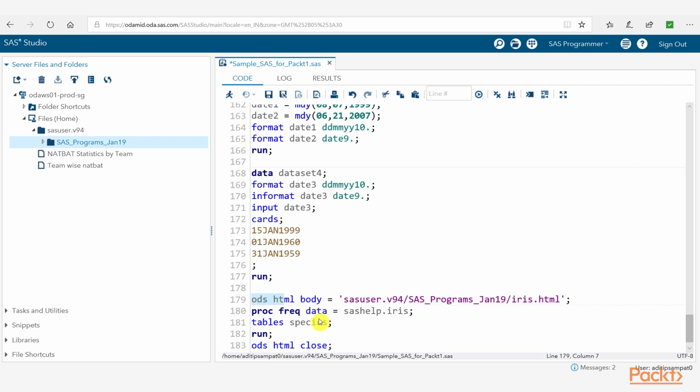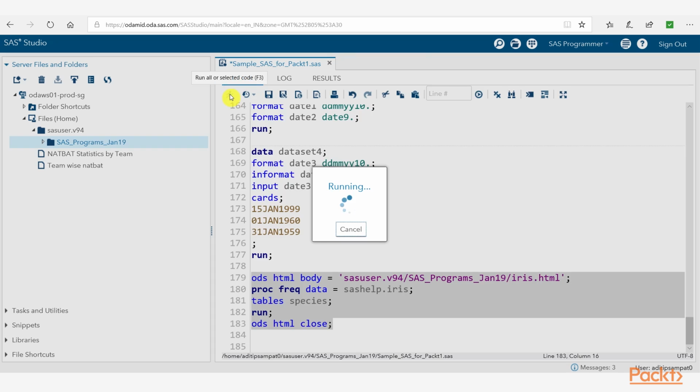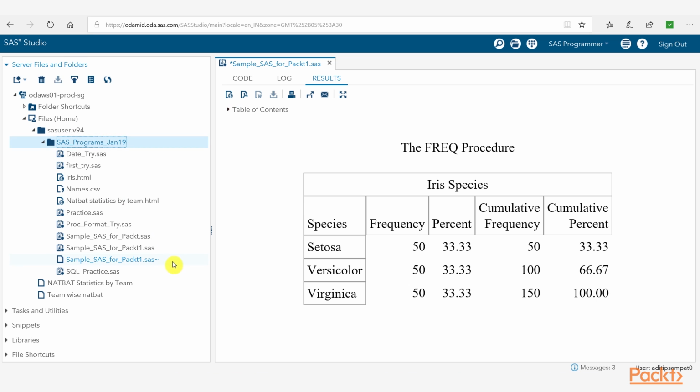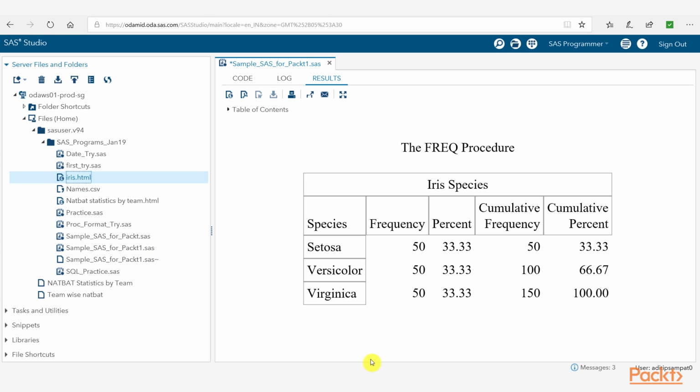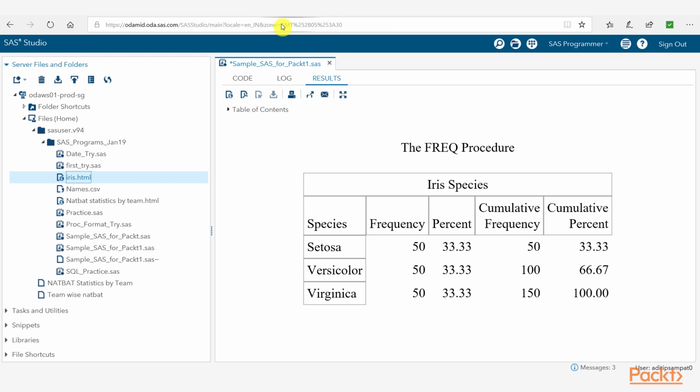So let us run this. It will give the output in the results window also. It did give the output. Now if you go to this particular folder, it will give you the output for iris. I will open the file. So it has given the output in the HTML format also, which looks much better than the one that is given in SAS Studio. So this is how you generate the ODS HTML output.